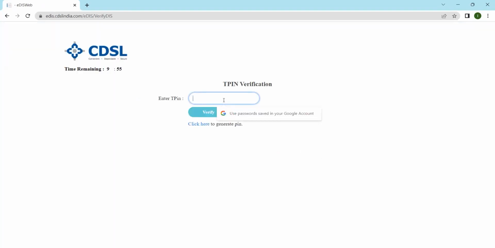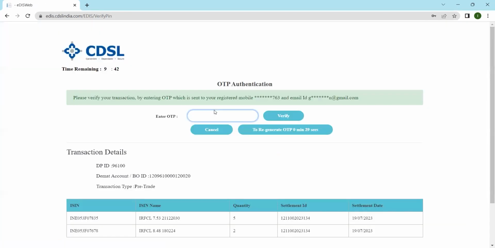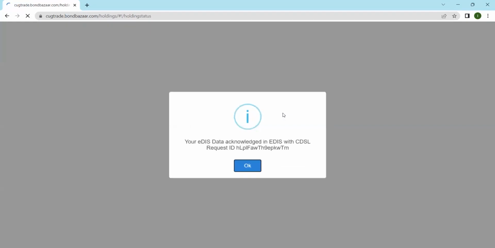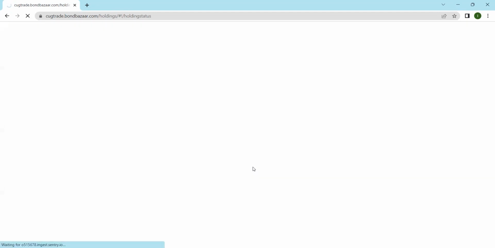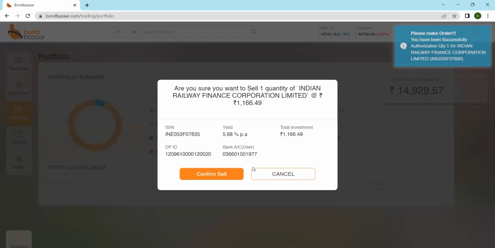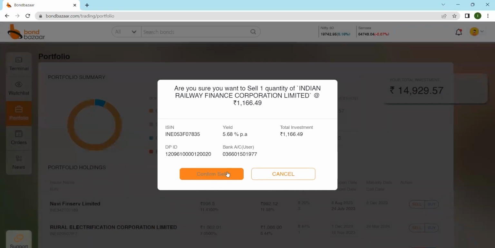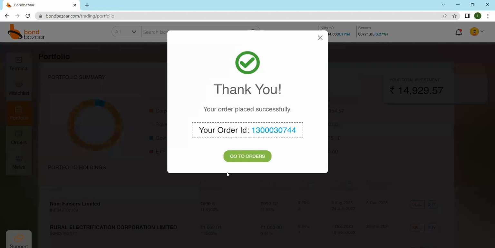I have to now put my TPIN. TPIN is the same CDSL process. Once I put my TPIN, my order goes through. I enter my OTP. And my transaction has been acknowledged. So my order has gone through. Now if I confirm, my order is placed.